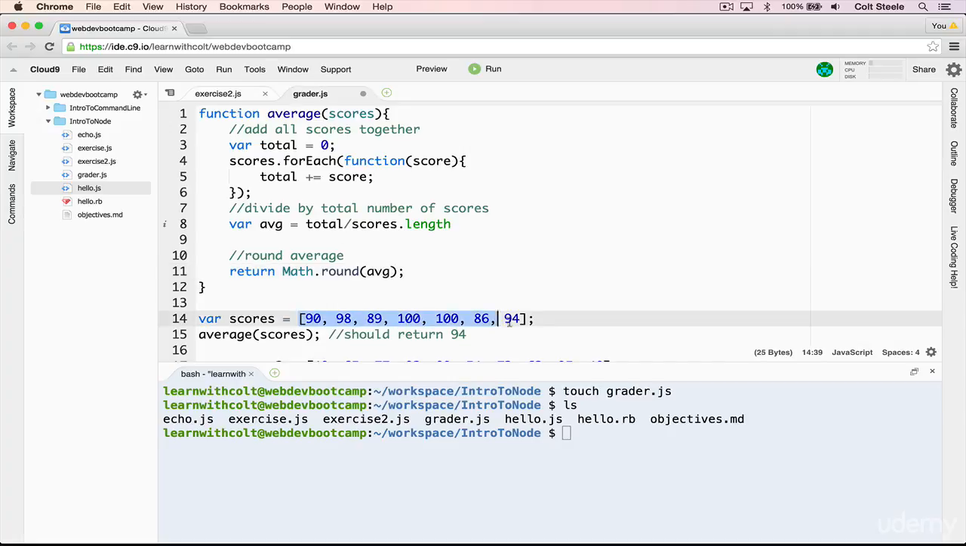Okay, so let's walk through this again. We pass in an array. It's called scores. We start a total variable at 0. We loop through the scores using a forEach in this case, but we could use any other type of loop. And then we add each score into the total. And then we divide the total by all the scores, scores.length, and set that equal to the avg variable. And then we Math.round average, and then we return that.